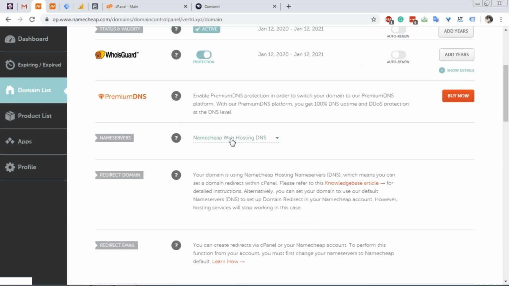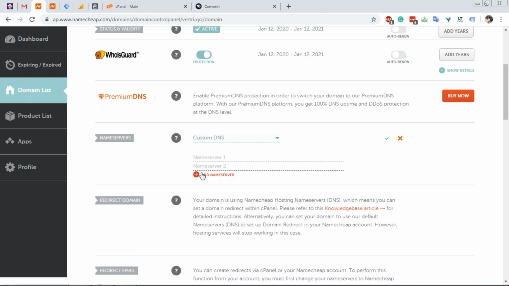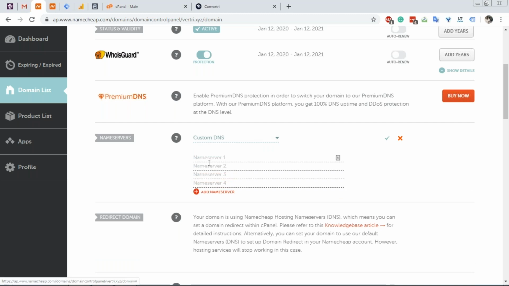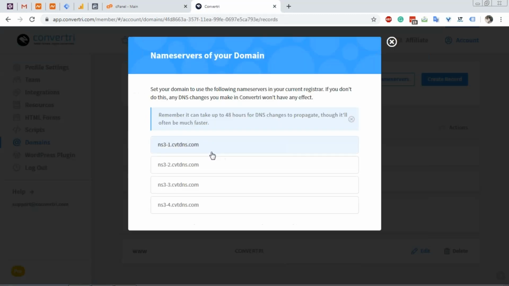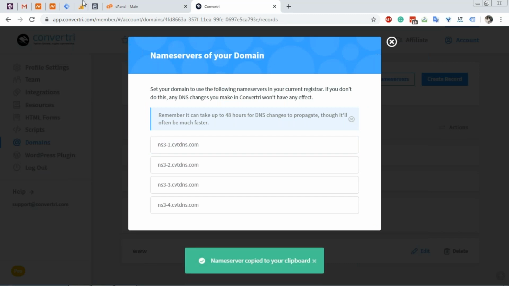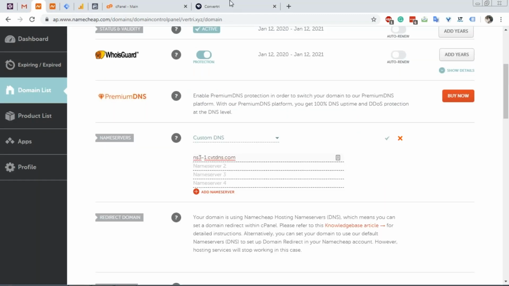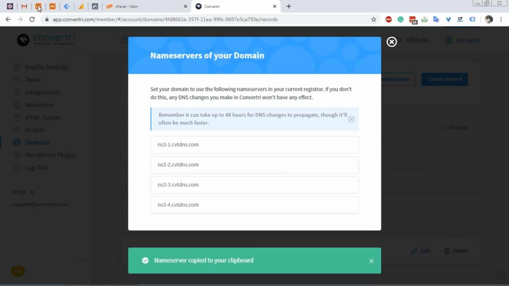And then we've just got the name servers right here. So I'm going to put in custom DNS. Okay, and this is going to allow me to put in my name servers from Convertri. So as soon as you click on it, it's going to select it, and then you can just paste it in.